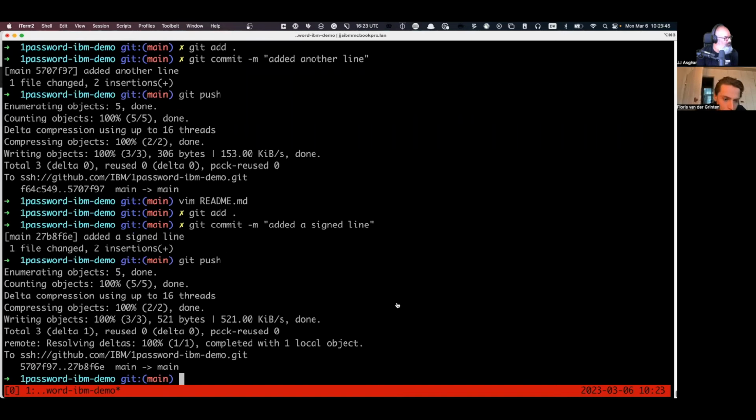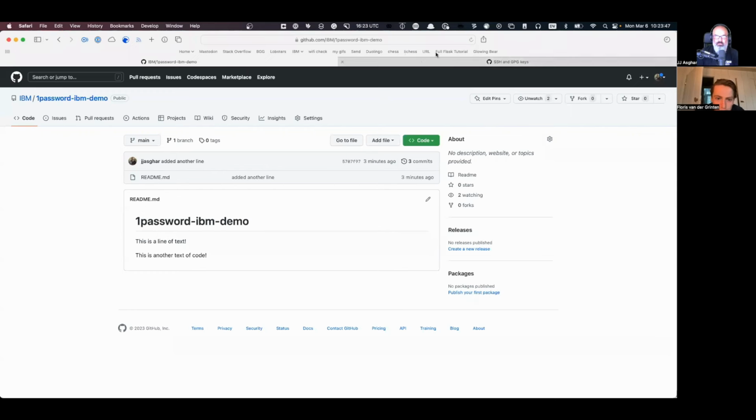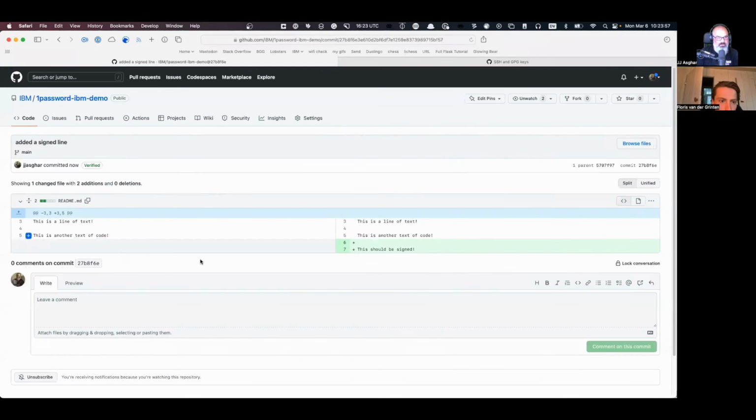Nice. So if you now go to the GitHub repository and refresh, or go to the commit history. There we go. Added a signed line. Yeah, and now you see the verified badge, and if you click on it, it says SSH key fingerprint, and that's the same key fingerprint that's in your 1Password account, and all again without the private key leaving the local 1Password process. That is awesome. That is a complete story right there.